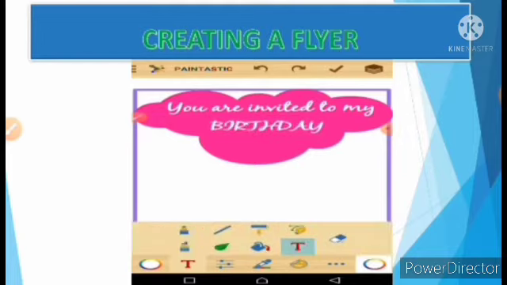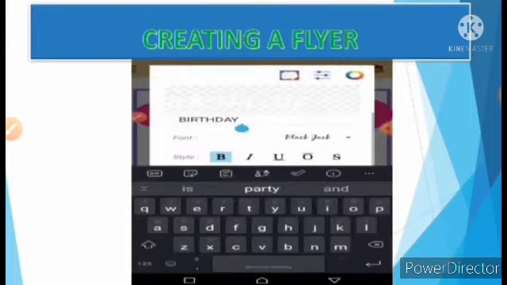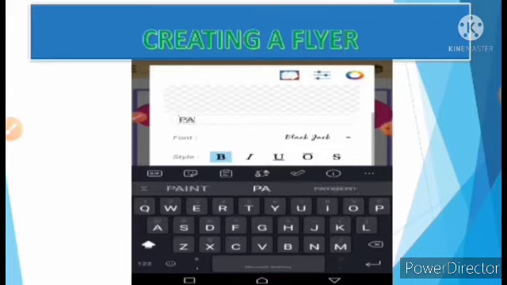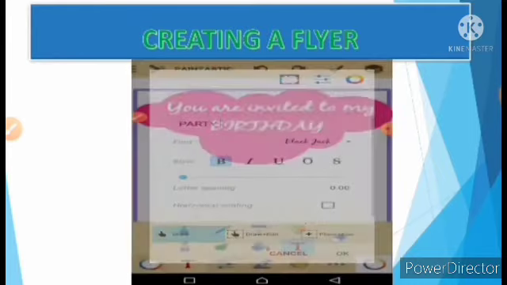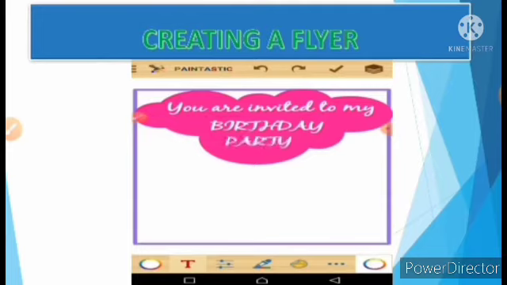I've written birthday. Now I'm going to click on the text icon again to go back to where you write the text. We've written birthday now. The same thing, I'm going to delete the birthday. I'm going to write party. So I'm going to type in my party. Beautiful. Then I can as well change. Okay, sorry, I will just click on OK.